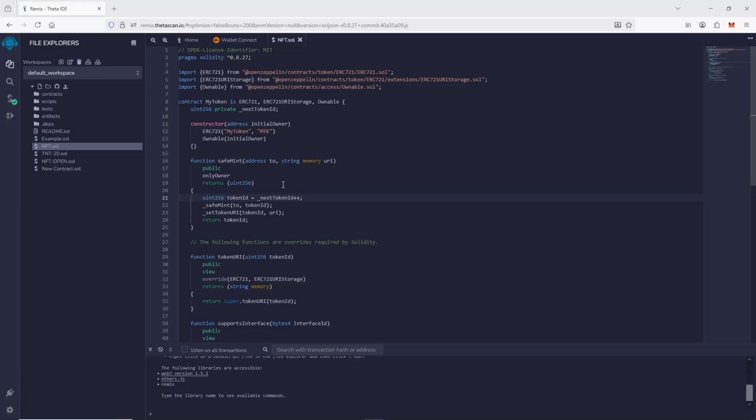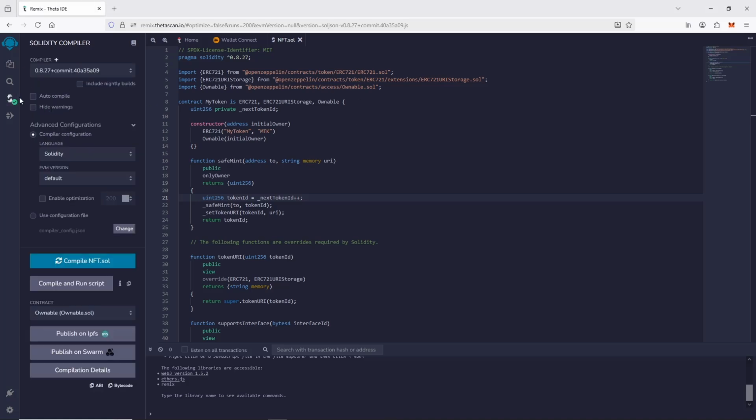Let's take a quick step back and look at how to deploy our contract right in Remix. So to deploy our contract in Remix, you're going to go to compile. You're going to make sure that you have your EVM version set to your contract version. And then you're going to have to go to advanced configuration and change the EVM version to Berlin from default. So it's going to be set to Berlin. And then we are going to compile our contract.